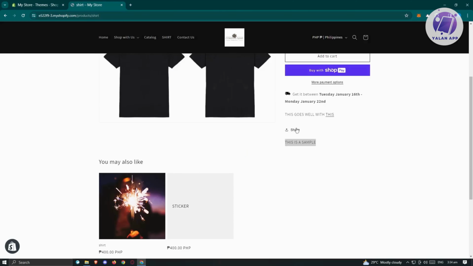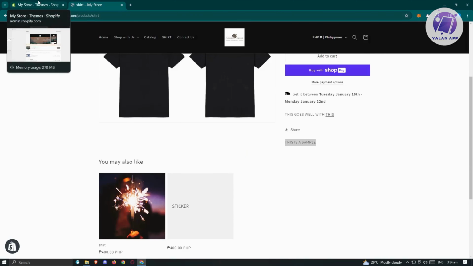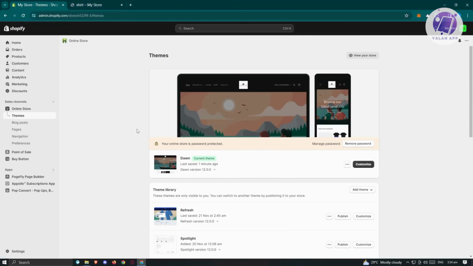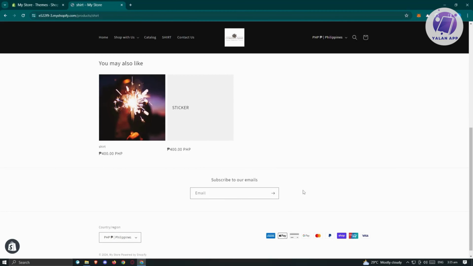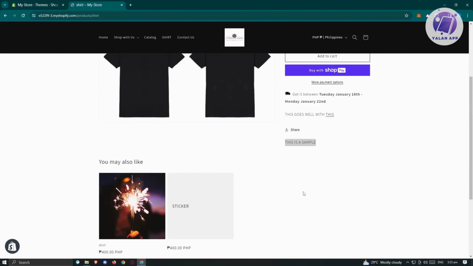So that's the page that we need to edit if you want to edit or customize your product page. Again, depending on how you edit it, what you add there, and what images you add there, it depends. But those are the things that you need to do to edit or customize your product page. And that's about it.